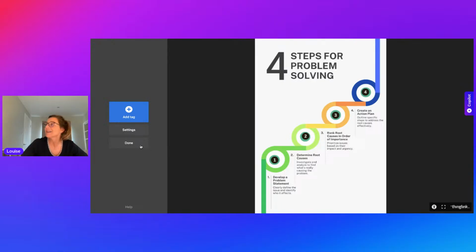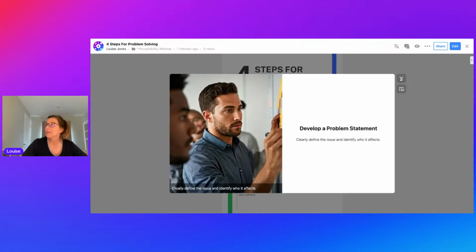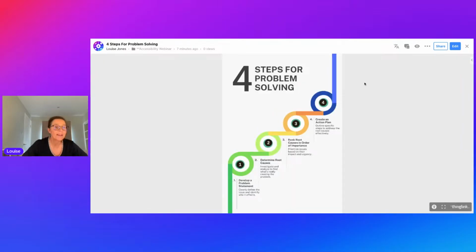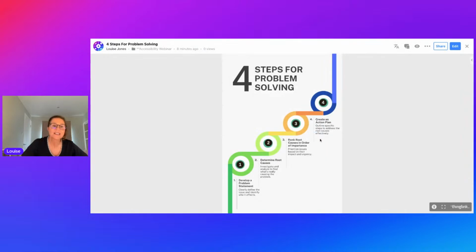I'm going to click the done here, and you can see that that already is going to be a much better way of being able to access the information in this particular ThingLink. I'm just going to click on my privacy settings there and make sure that I've set that to anyone with the link.